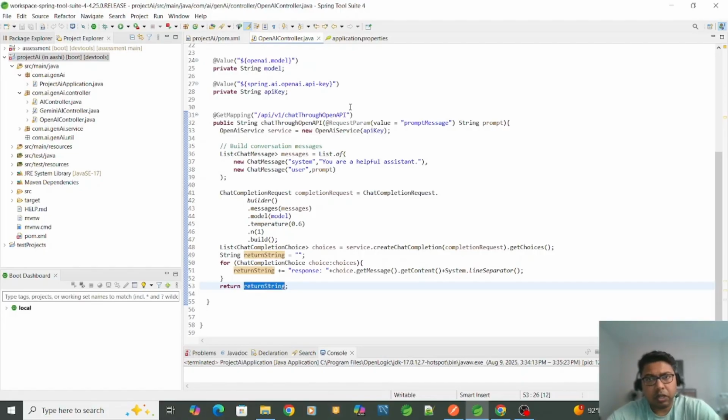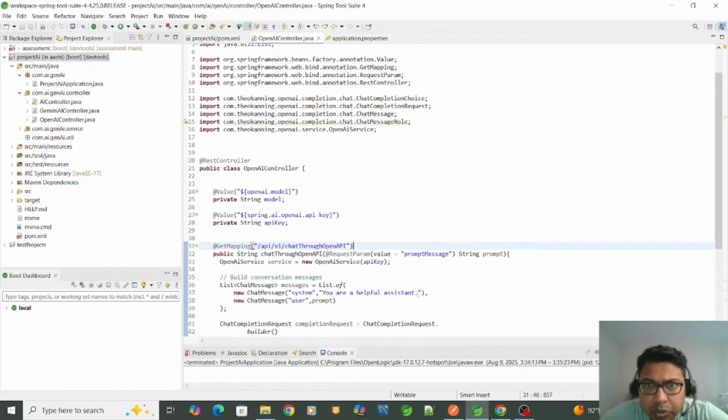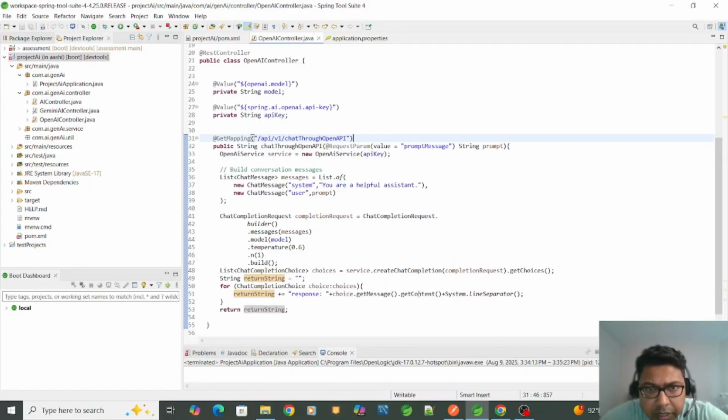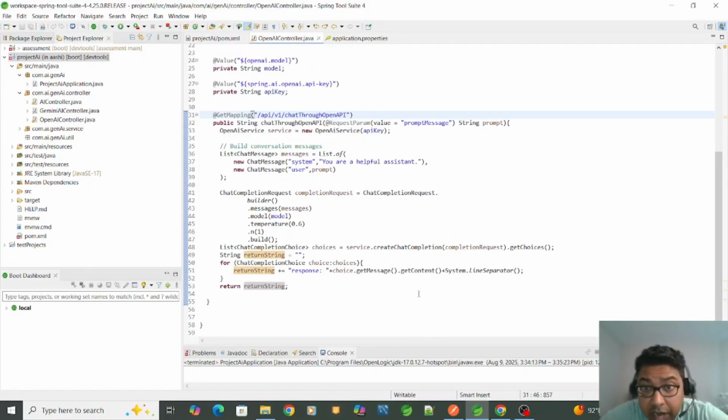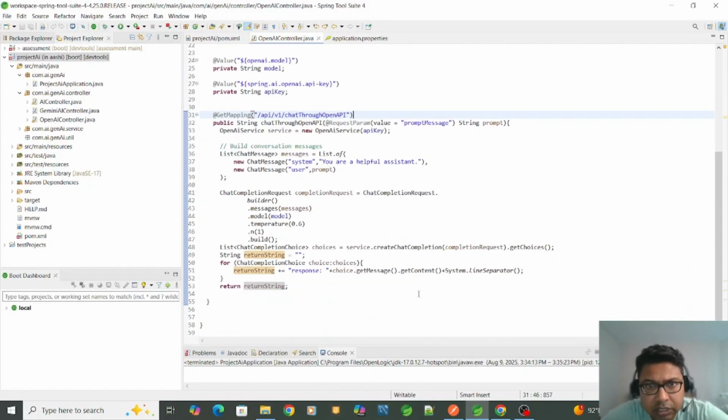Whoever calls this endpoint will get this response back as a string in that calling service. I hope I was able to explain this program to you, and now you do not have any doubt on it, and you can also write this program and test it. So next is testing this program, right?